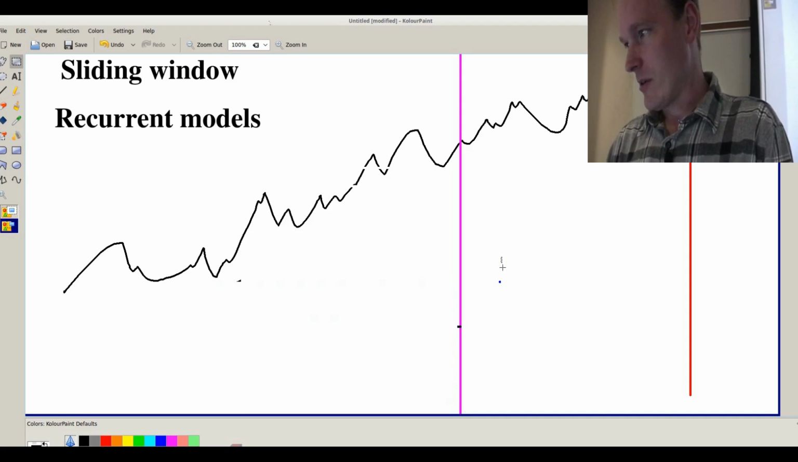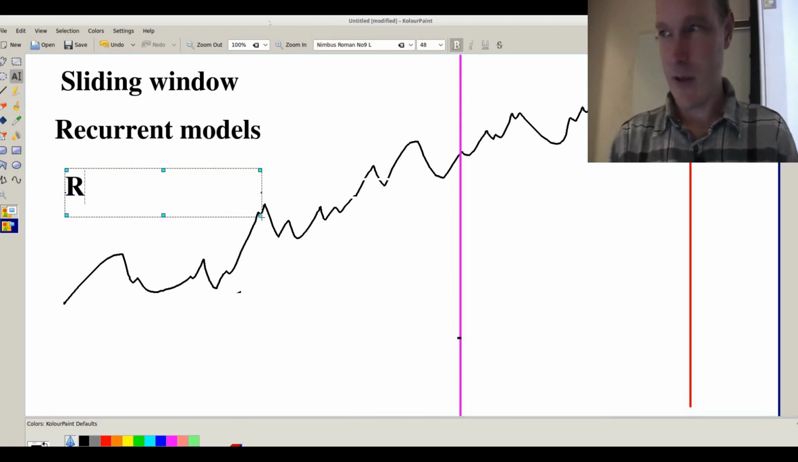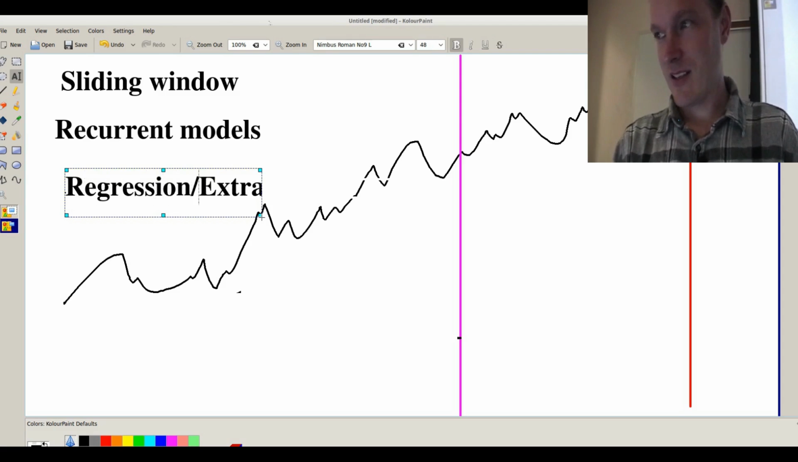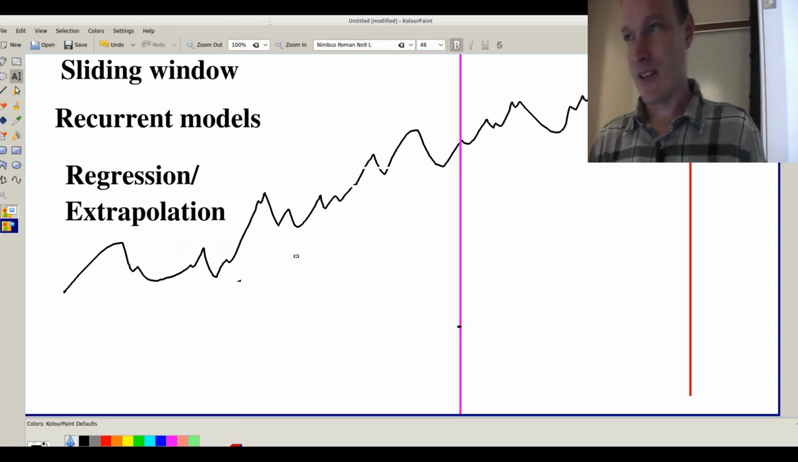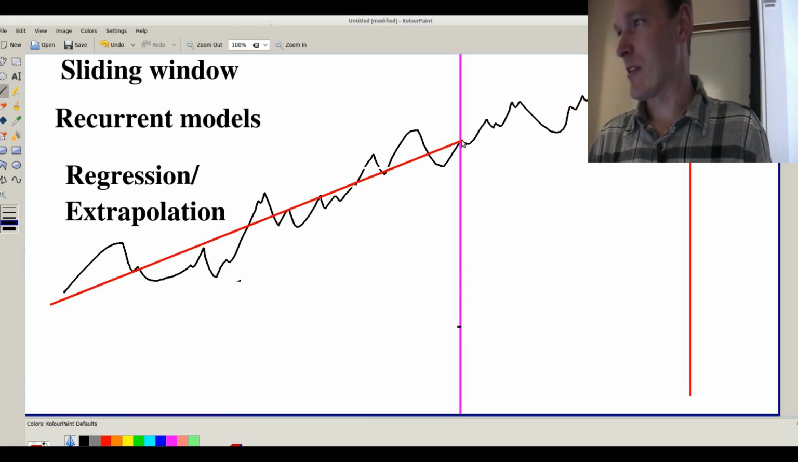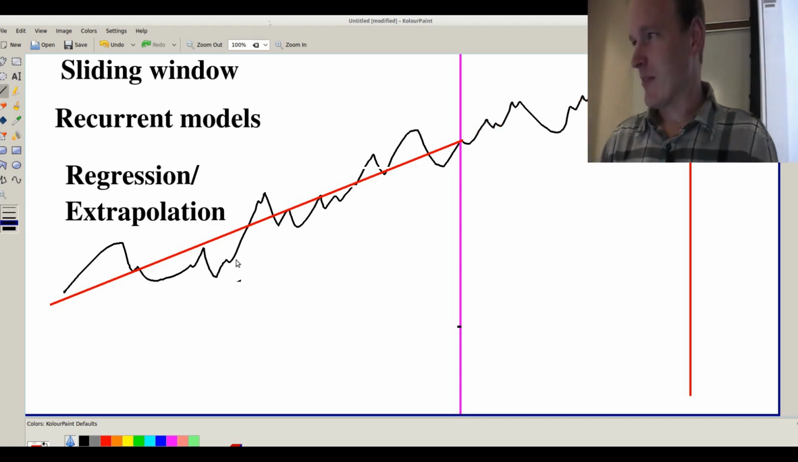So the third method for doing time series forecasting I will call regression. All right, I'll call it extrapolation. I will call it regression / extrapolation. Here's the idea of regression. Imagine you fit a model to the data that you have seen so far, and you continue that model into the future. Well, obviously you can predict, right?